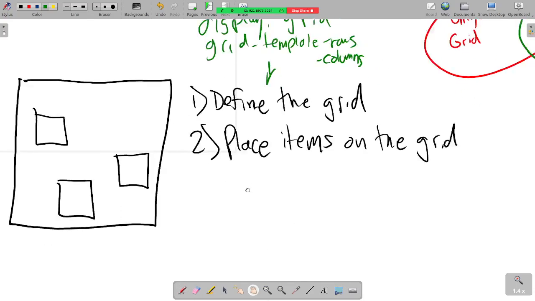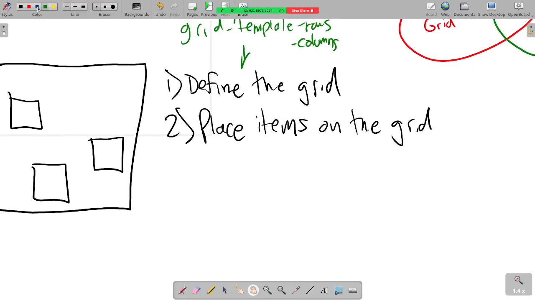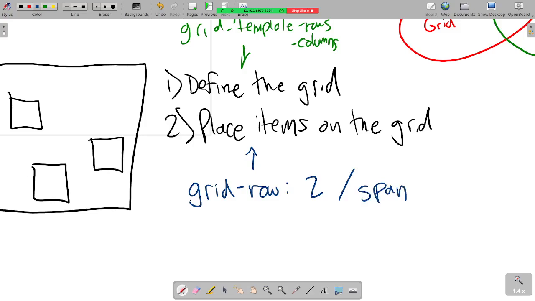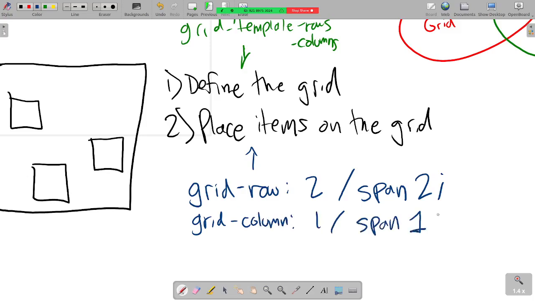To place something on a grid, your foolproof thing for this is grid row. Like, what's the line? And then how many cells should it cross? And then same thing with the column. What line does it start on? How many does it cross? Or how many cells does it take up? That's it. That's really all.